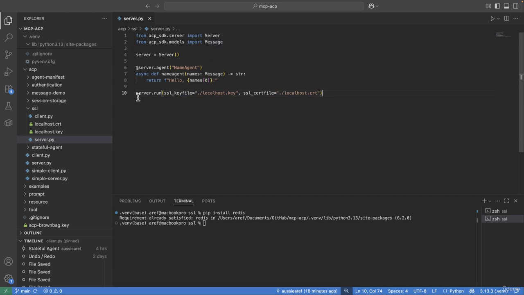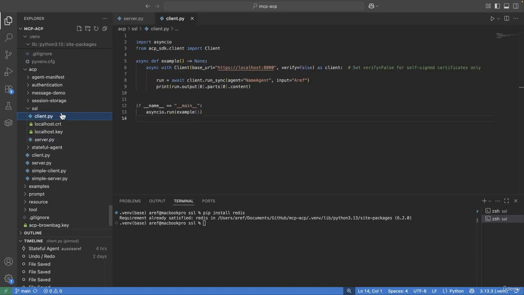However, when I run the server using server.run, I provide two parameters. One is the SSL key file, one is the SSL certificate file. Basically, one of them is the private key, one of them is the public key. So if you have created your own keys, you can just simply provide them to server.run using these two parameters. That is it. And if you do that, your ACP server can handle SSL traffic itself. Then your client can use HTTPS instead of HTTP to communicate with the server.